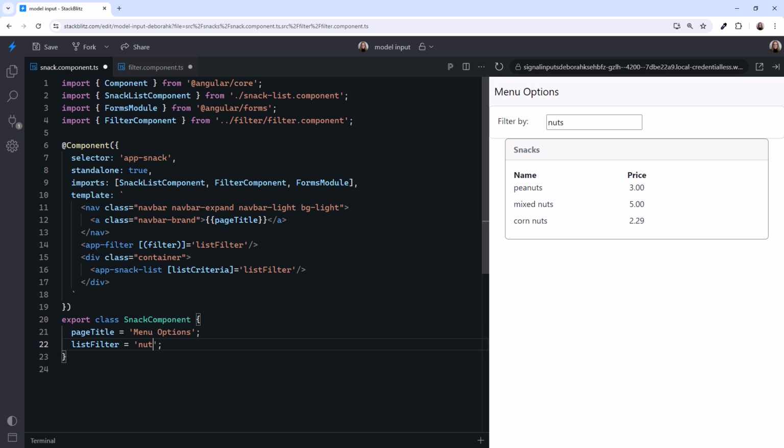Let's try setting an initial value here. I'll set it to nut. Now we see that our application sets that initial value into the child component. Then the user can change the value, and that changed value is passed back to the parent component, so we are getting two-way communication of that value. I'll change the initial value back to an empty string. This feature is so cool!